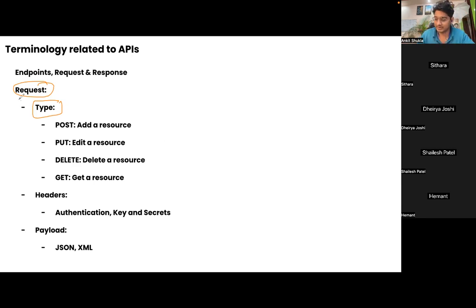Talking about request: what data do you give to the API? What data do you send to the endpoint? A request contains three parts. First is the type, second is the header, third is the payload. Now, there are multiple kinds of instructions that you can give. These are just the major kinds. There could be 20 others as well. Four kinds of major instructions cover about 80% of the cases out there.